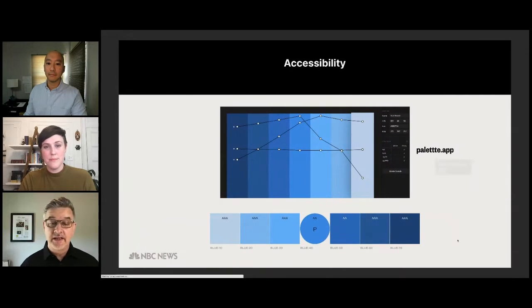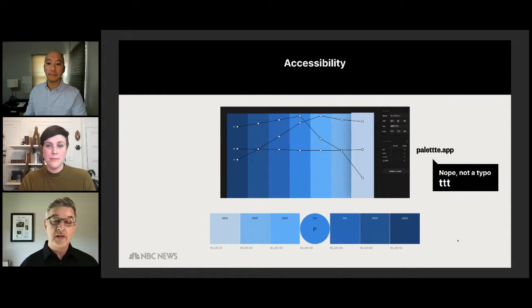And around accessibility, we were aiming for a minimum of AA for readability. And we also played with contrast and saturation for all colors to account for all types of color blindness.